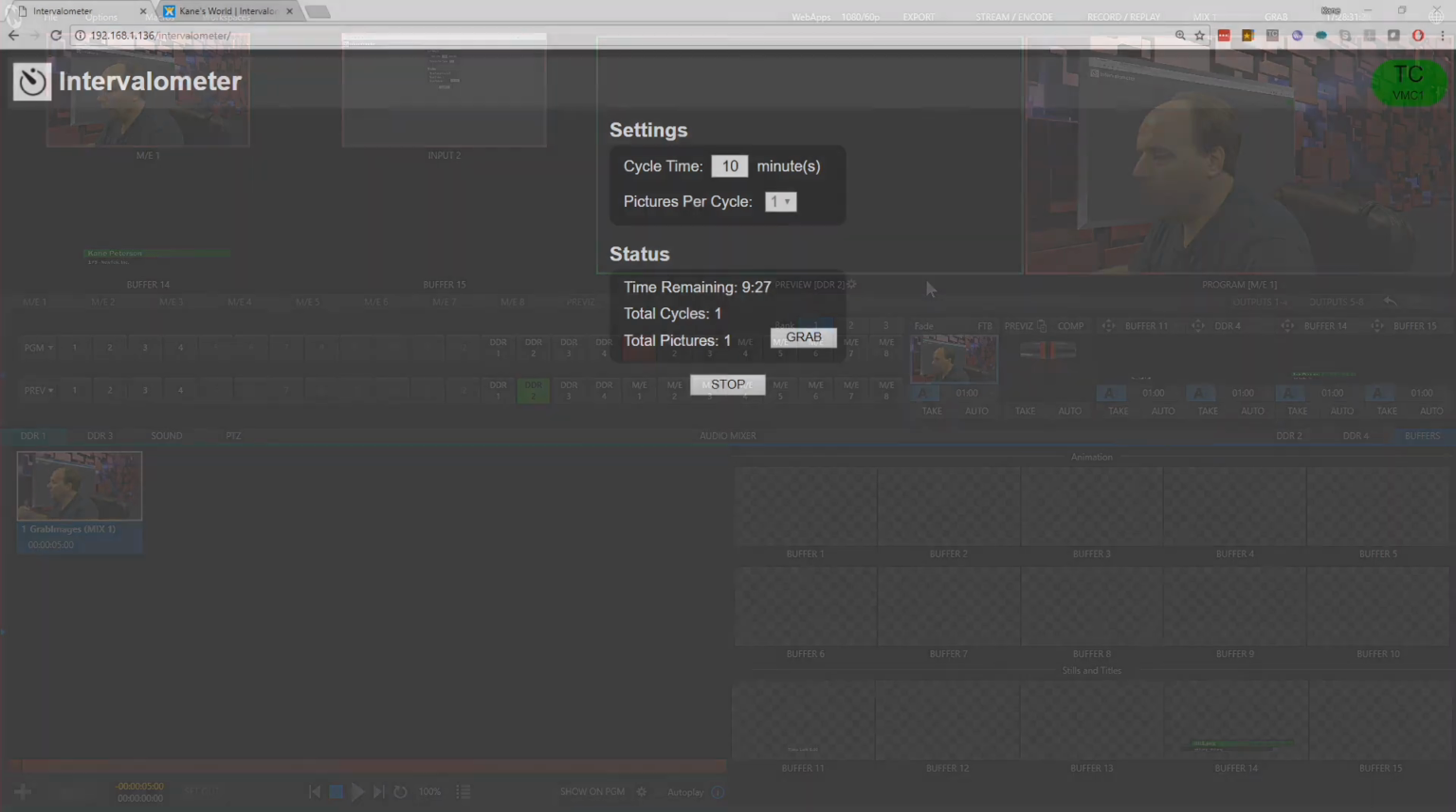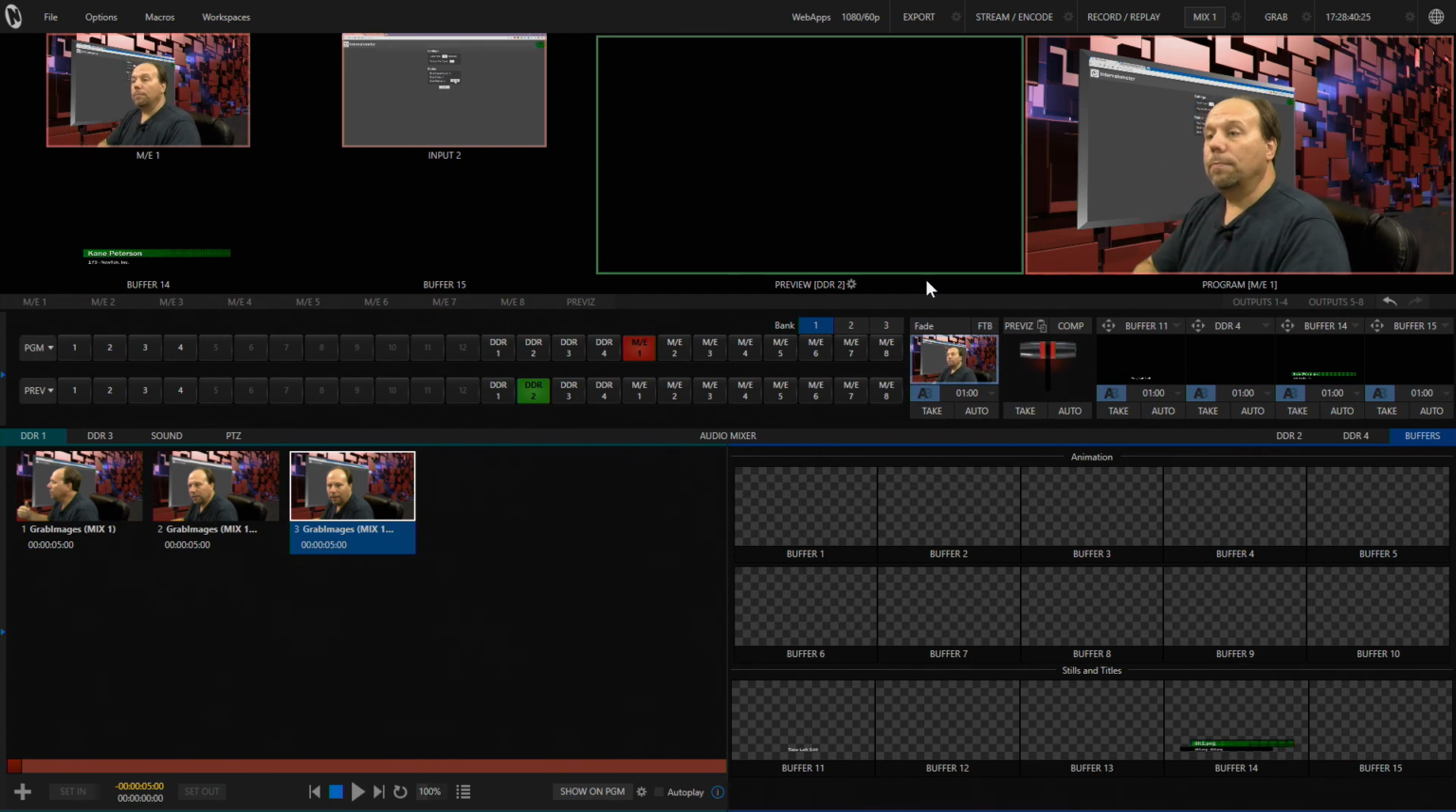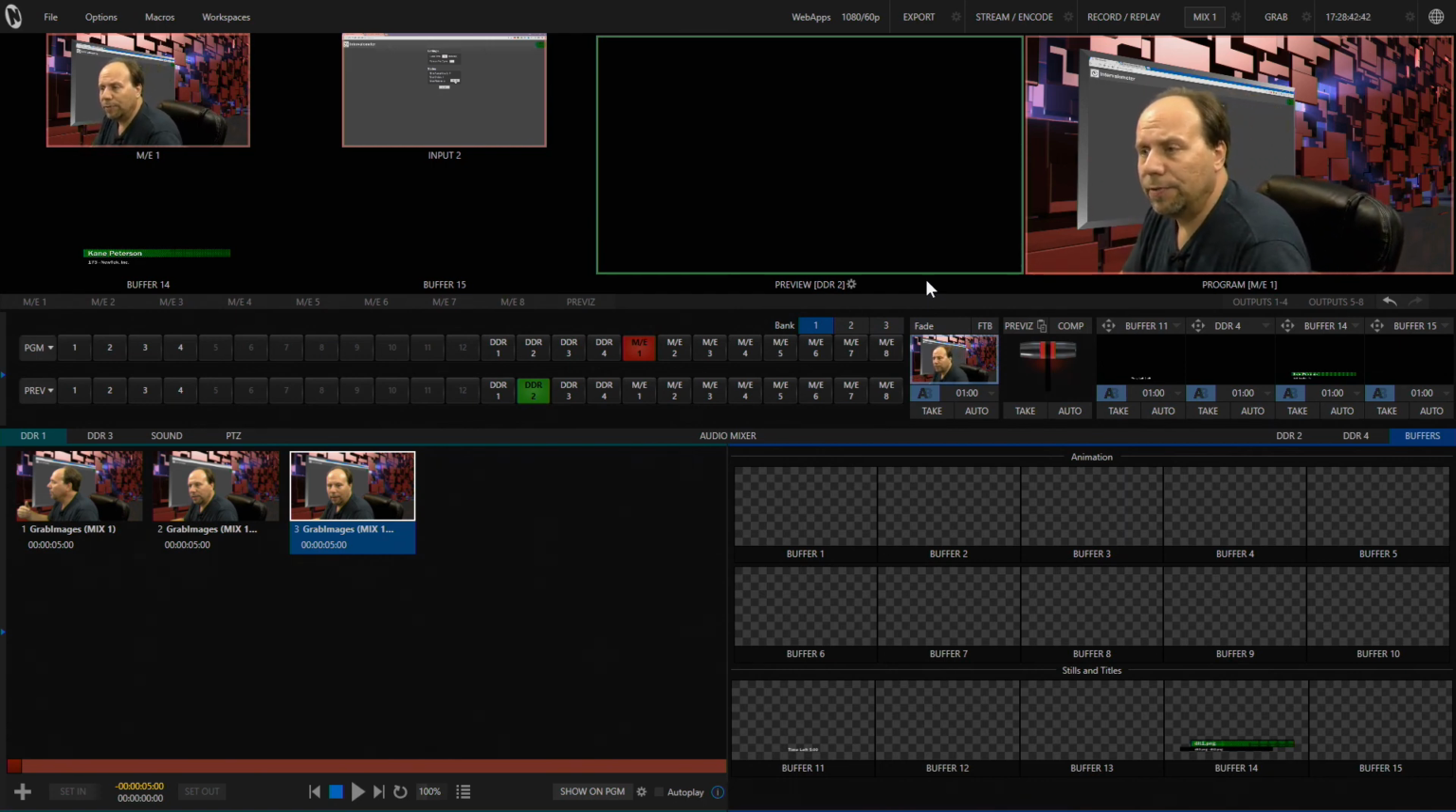So if I go back over here and I'm just going to click the grab button, you can see it just grabbed another image. I will click the grab button again, and it should grab another image, and there it is. So hopefully you find Intervalometer useful, and thank you.